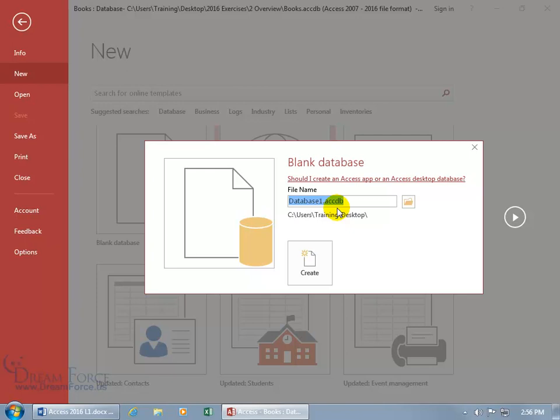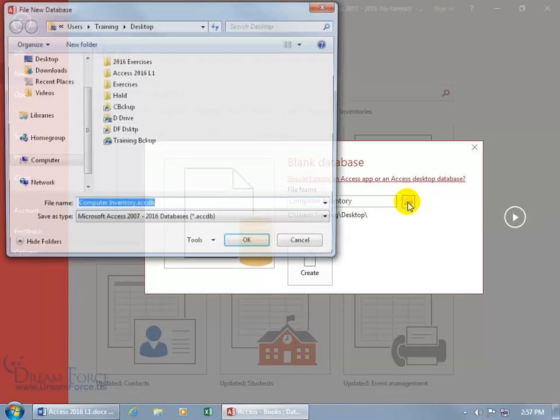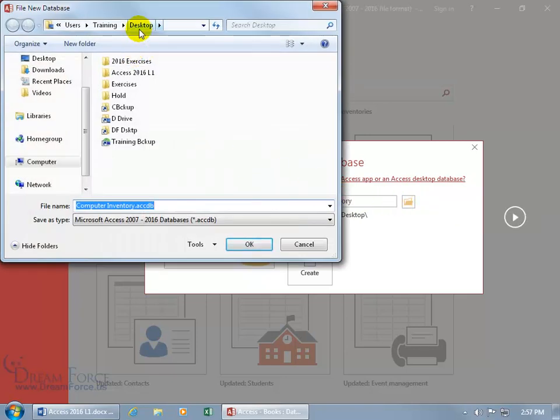But in any case, let's go ahead and give this a name. My database that I want to go over in these training videos is going to be Computer Inventory. Now right now it's going to be saving it to the desktop, and if I don't want it on the desktop, I want it somewhere else to save or to create this file in, then go ahead and click on the Browse button here. And there's my desktop, and in the main window on the desktop, let's put it in the Exercises folder, so double click.